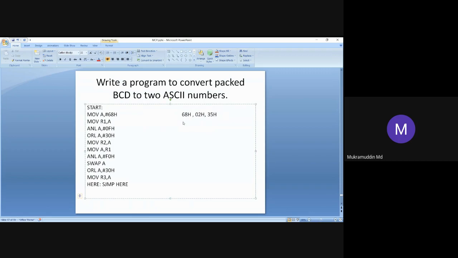Suppose there is one number 6. If we want to denote this 6 in ASCII number, how to denote it? Just add 30 to this number. So in ASCII form, we will write it here.